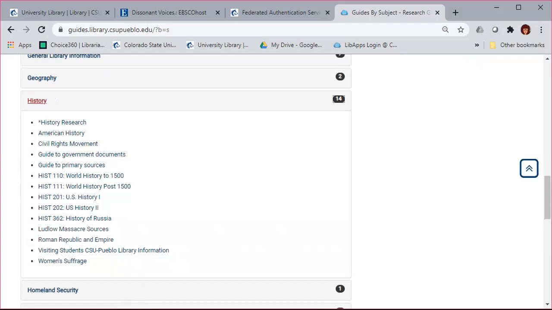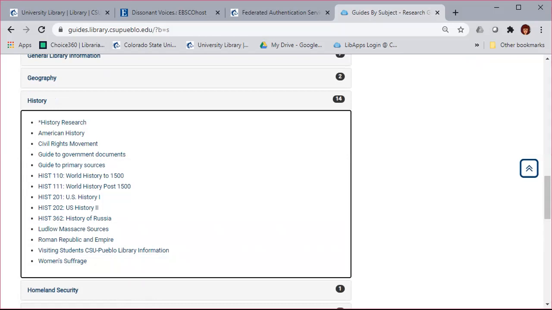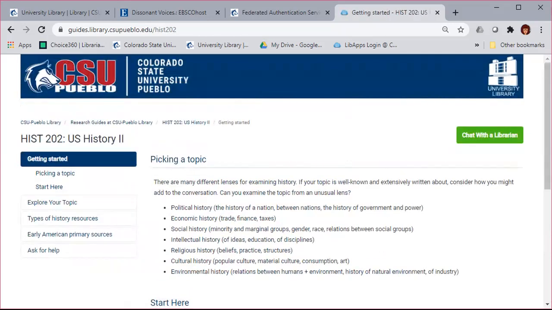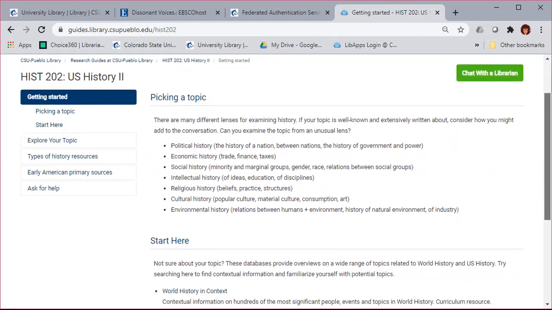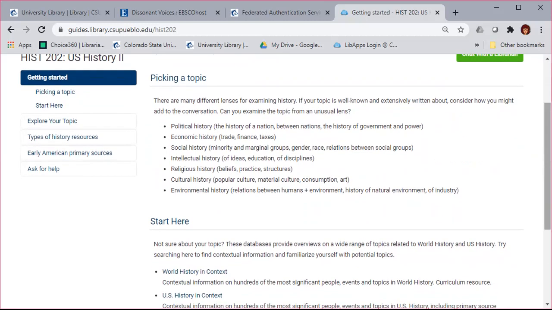But we also have course guides that look at specific collections that are going to help the research you're doing in a specific course. So let's go ahead and take a quick look at the guide for History 202, U.S. History, Part 2. This guide is set up with your course in mind and the work I've done with your professor. There is going to be a getting started page, what you see here, that's going to give you a couple different questions and ideas on picking a topic and where you should start your research.